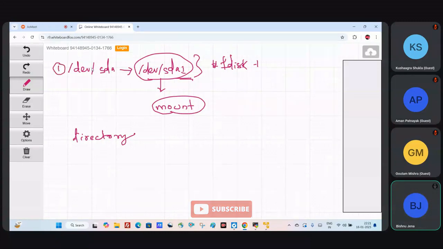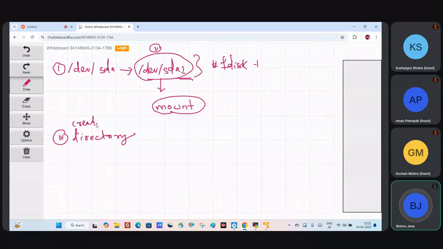First, we have added the disk. Then step 2, we have created a partition. Then step 3, we have to create a directory. Create a directory. Then step 5, mount the directory.